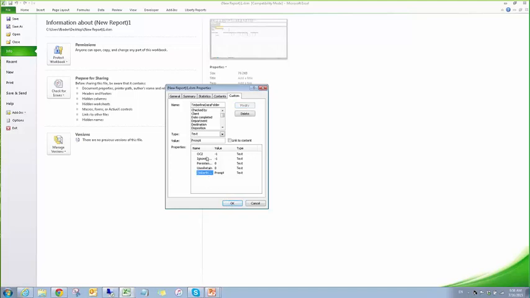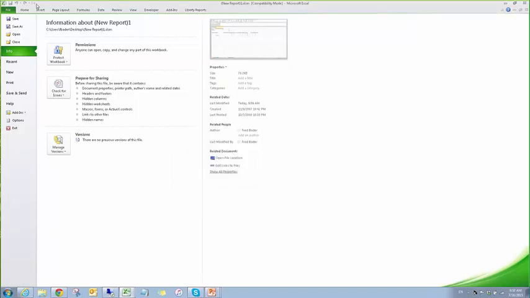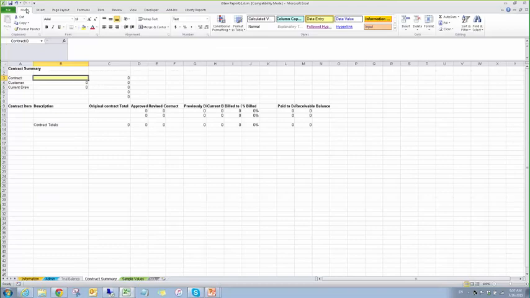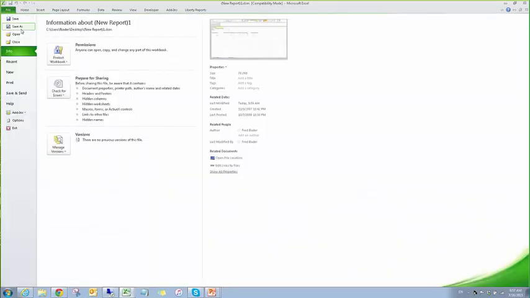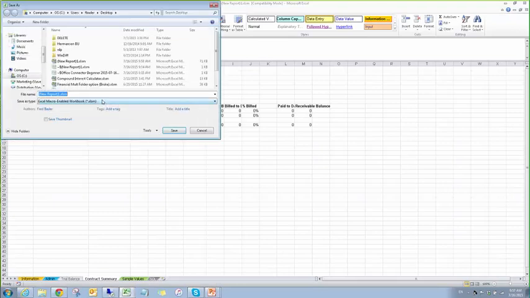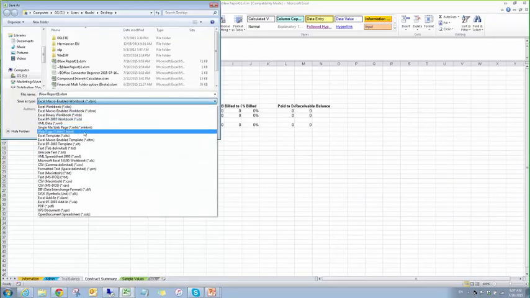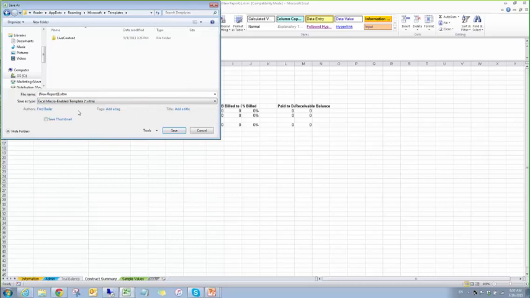So we leave that one to prompt. The other ones you can ignore and just leave as is. But those are the two. After I'm done with that, go ahead and save it as a template. I save this one as a macro-enabled template. Actually, we didn't do any macro, so you could have done just a regular template.